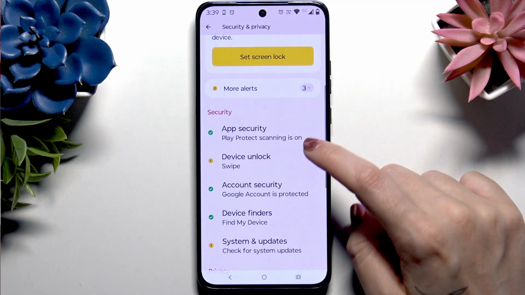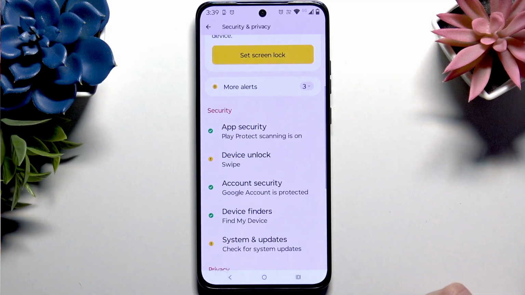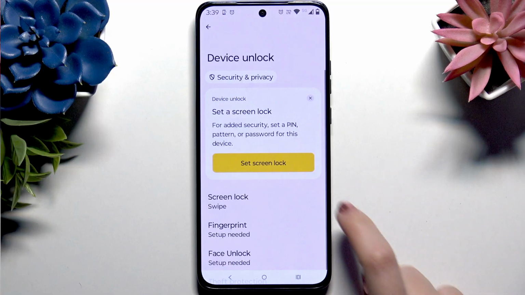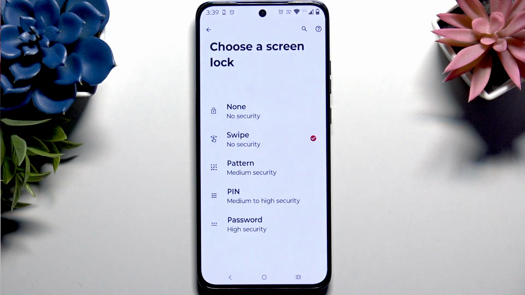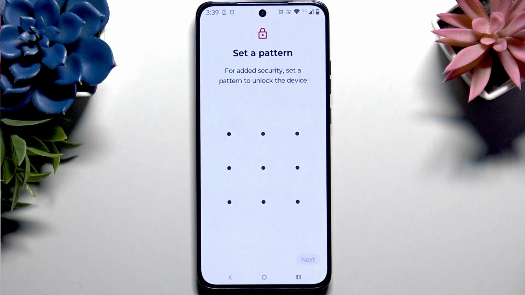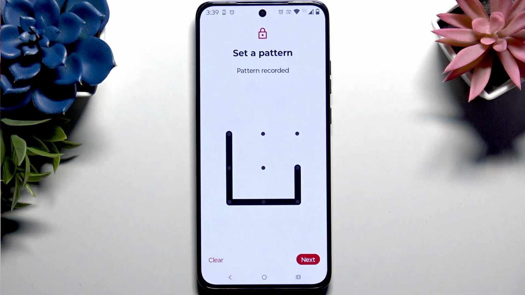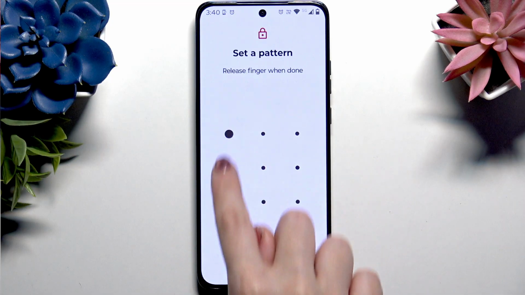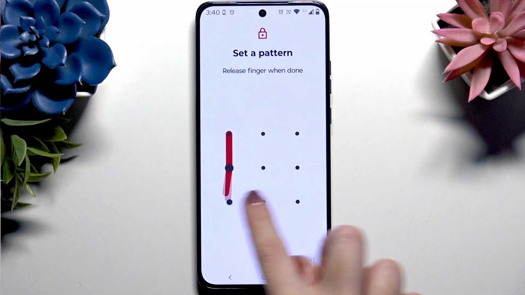Then scroll again to tap on Device Unlock, and when you're ready, click Screen Lock. Now you need to select one of those login methods by tapping on the best one for you: pattern, PIN, or password. Create it. If you made a mistake, hit clear at the bottom left corner and redo it correctly.